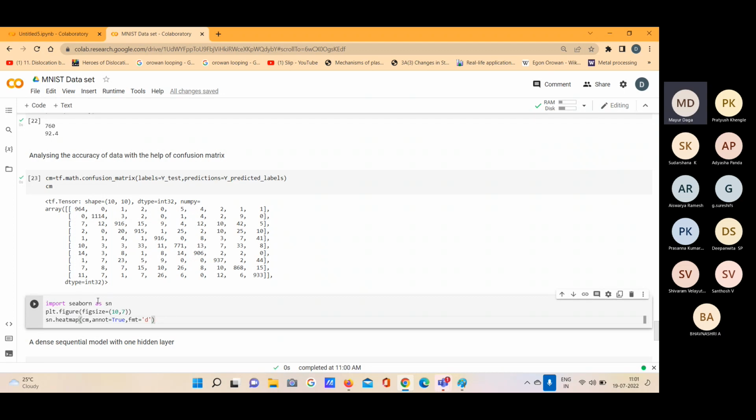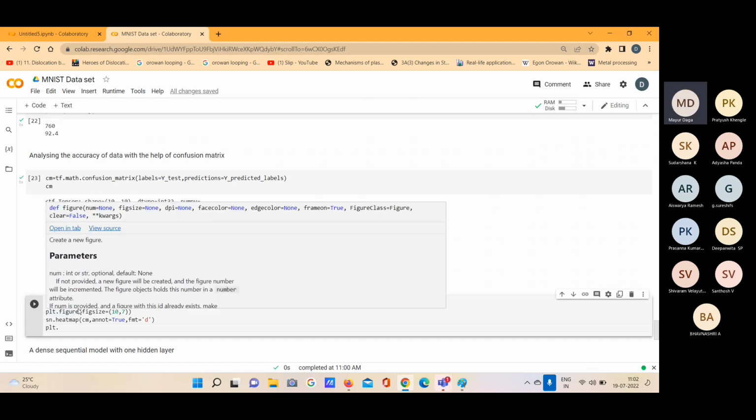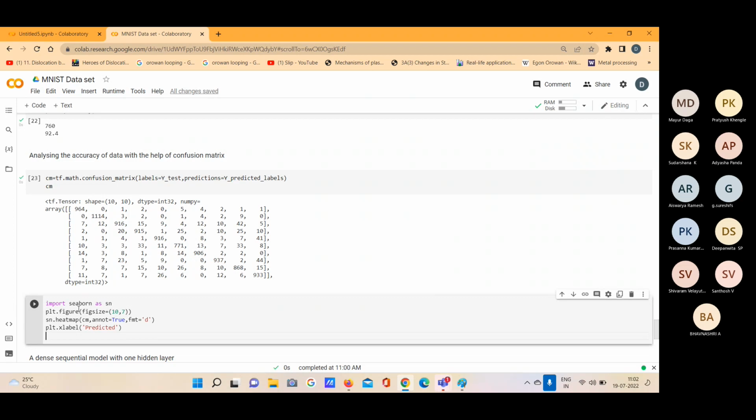Okay, and plt.xlabel. This seaborn is just a library on top of matplotlib, not numpy, so we are able to use plt on top of it. plt.xlabel is predicted, and plt.ylabel, the y label, is actual.